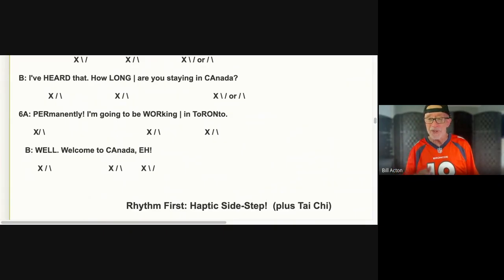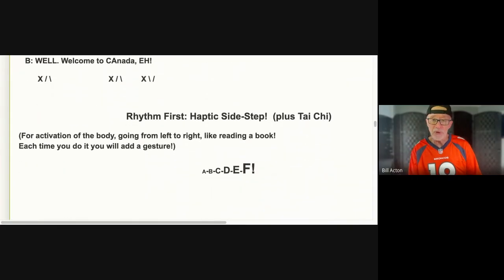And we end up with a bit of Canadian at the end. So, well, welcome to Canada, eh? Is that with me? Here we go. Ready? Well, welcome to Canada, eh? Well, welcome to lesson 2, eh? So there you are. Now, before we finish, I want to show you one more thing here.